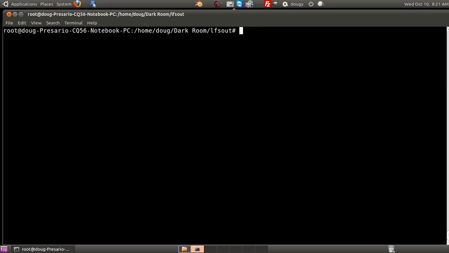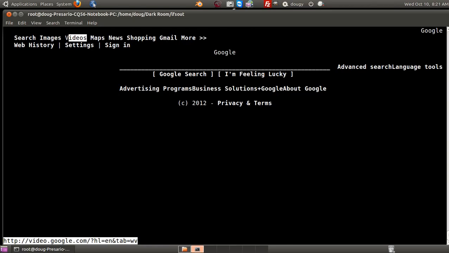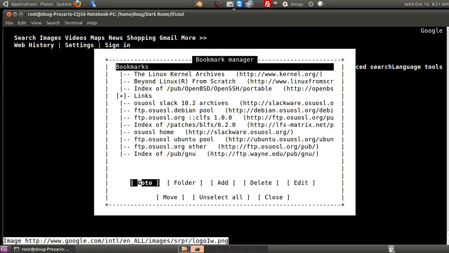Now, www.google.com. We're on Google, we're on Lynx. Now I installed Lynx on my BLFS machine, and I'll show you. There's a shortcut to Lynx. You can say S on the keyboard and it will bring up your bookmarks.